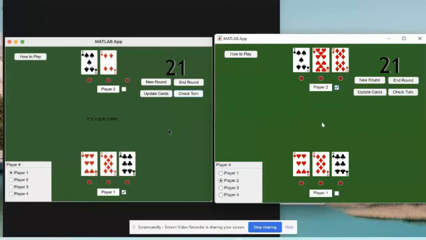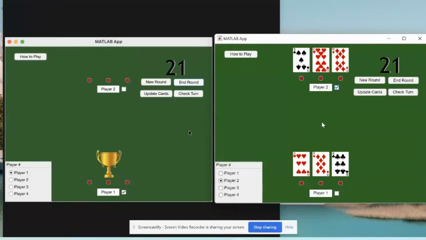As you can see, it displays that it's their turn. So now player 1 is going to go ahead and end the round by clicking the end round button. This will update player 2's card selection on player 1 end and also determine the winner by displaying a trophy. As you can see, player 1 has won.